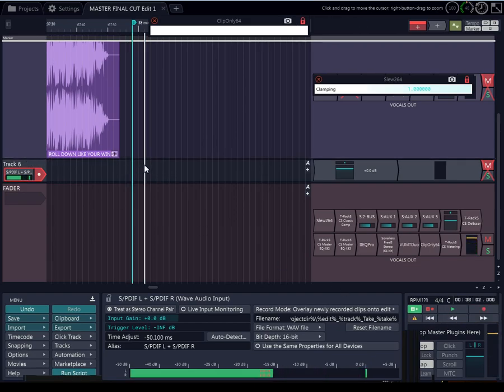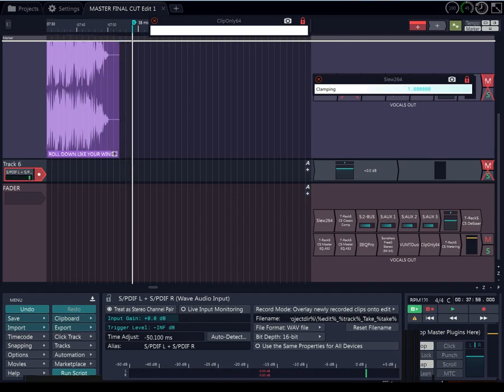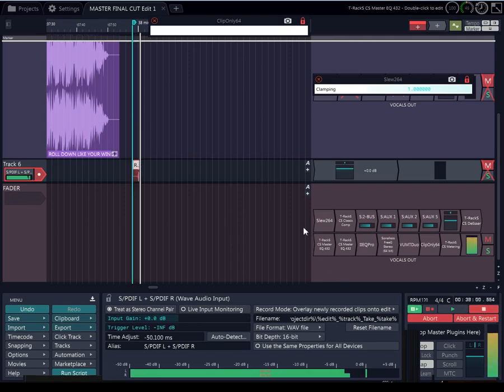Something wrong, because it ain't showing the file right there. Like, I mean, man, what the hell is going on? There you go.